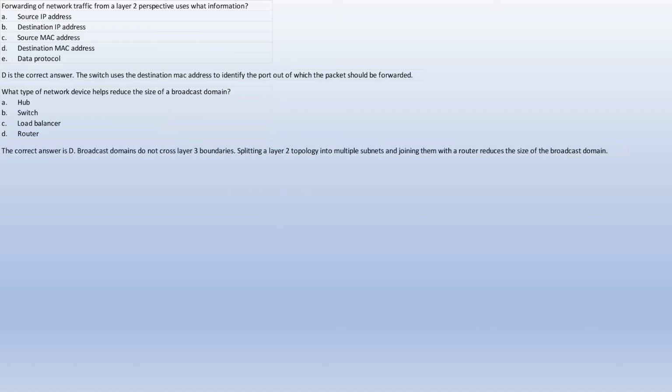What type of network device reduces the size of a broadcast domain? Hub, switch, load balancer, or router? The correct answer is D. Broadcast domains do not cross layer 3 boundaries. Splitting a layer 2 topology into multiple subnets and joining them with a router reduces the size of the broadcast domain.